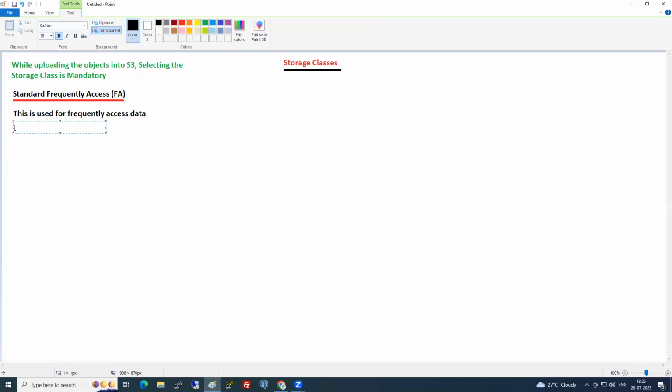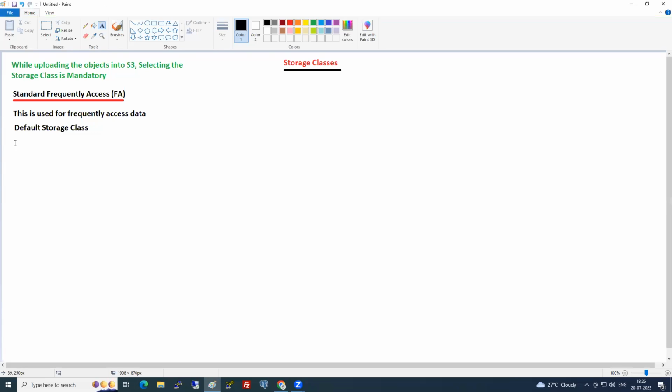And whenever you are uploading the objects, if you select or don't select, there will be a default storage class. And which one is the default storage class? Standard frequently access is the default storage class. Certification question. So in certification, they'll ask, what is the default storage class in S3? Which one? Standard frequently access. Can we use this for regular purpose? So you can use this for a regular purpose.